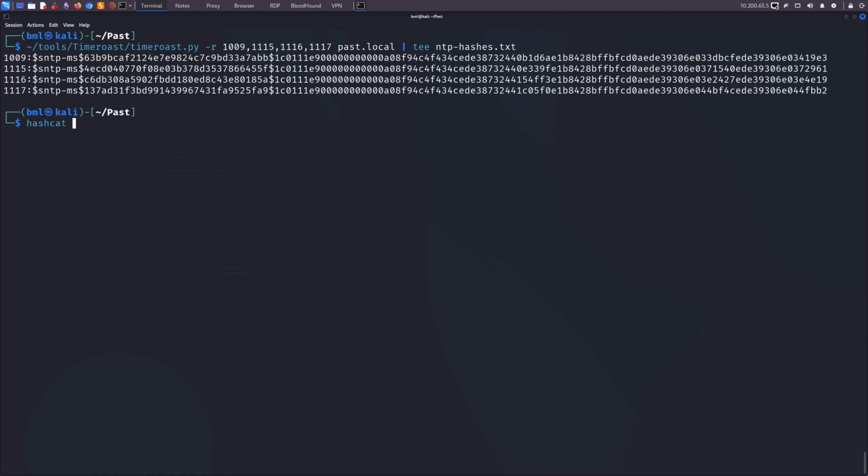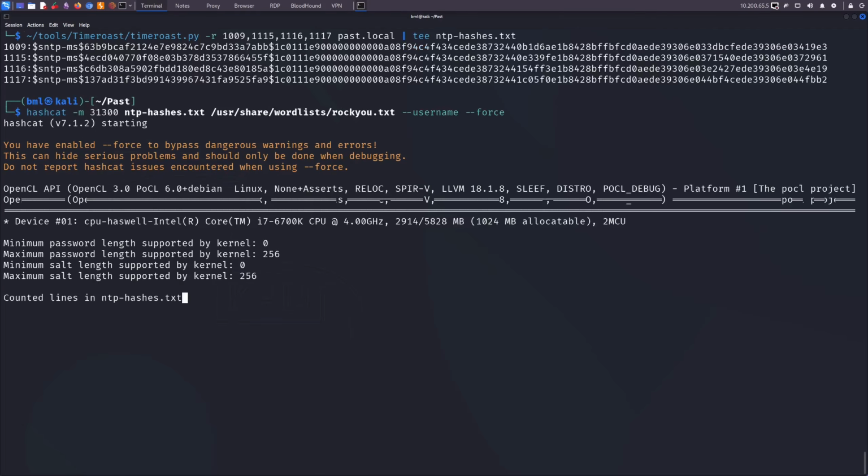Hashcat, the module 31300, specify the file. Now I'm going to use user share wordlist rockyou. Let's pass the username, --username, and since I am on a virtual machine, I'll use the --force flag, and let's try it.